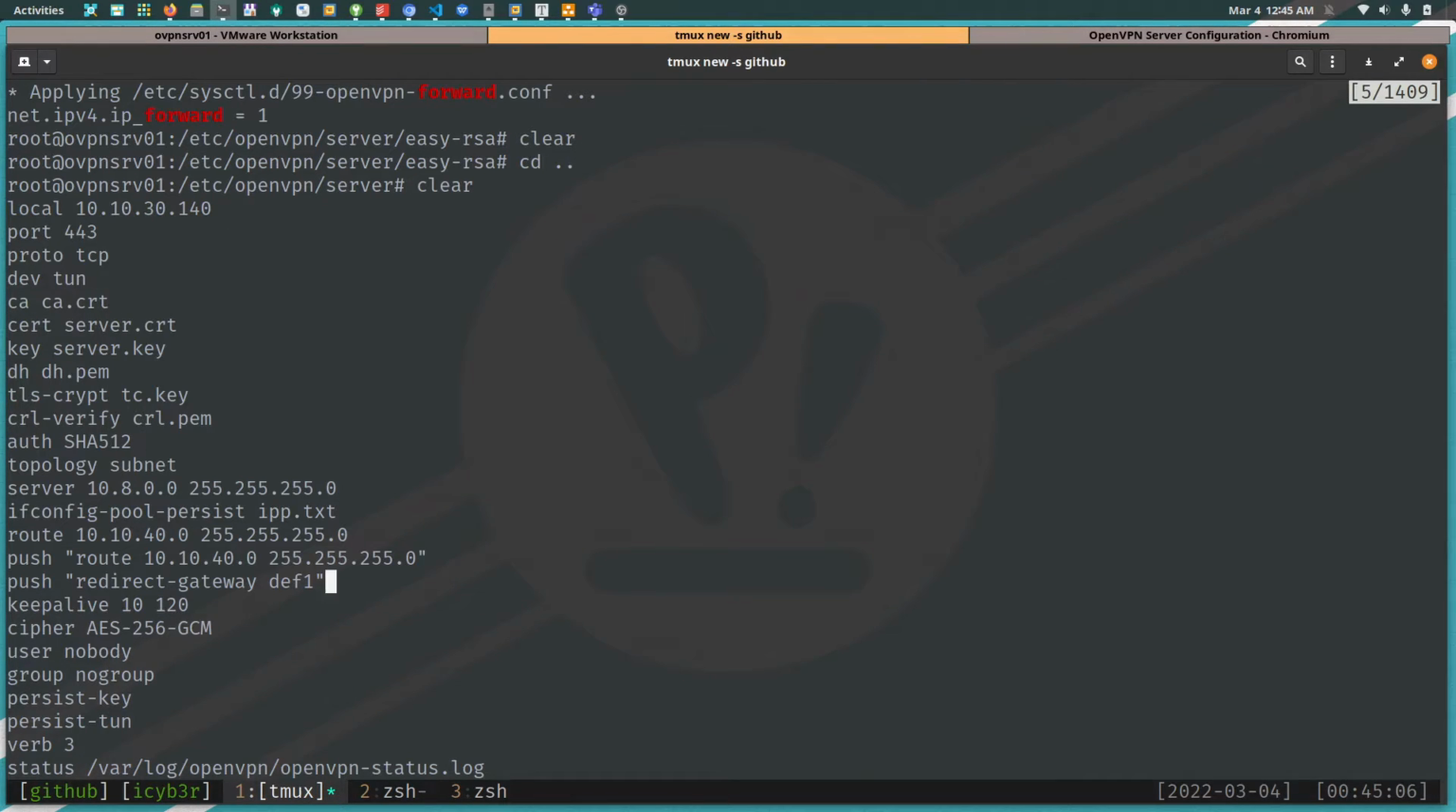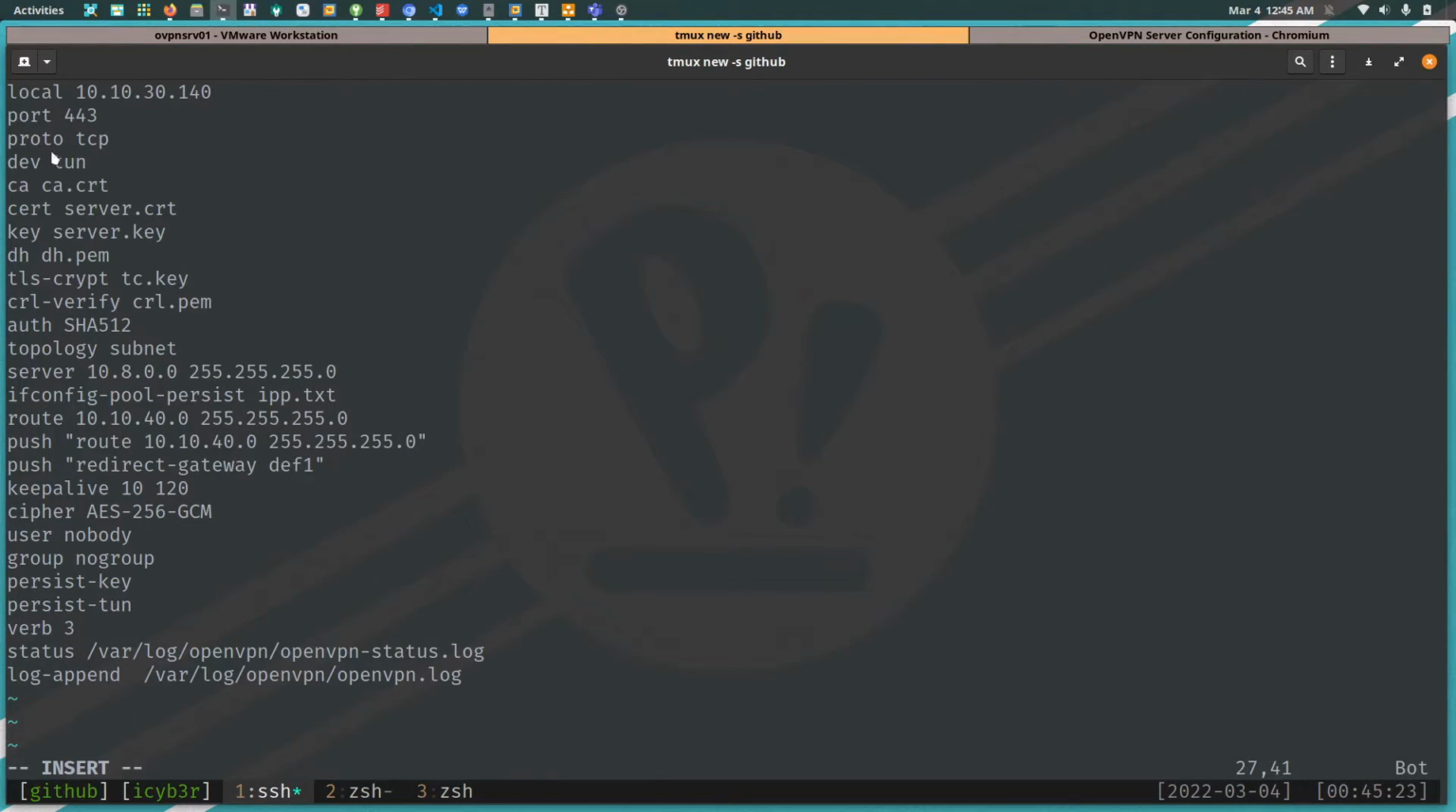Okay, let me just show you. This one, local, means please listen on 10.10.30.140. That means don't listen on all the interfaces, just use this interface or this IP to listen on. The port is 443. You can change it to an unused port for you, but I prefer 443. Protocol, I'm using TCP. You can use UDP, it's up to you. The device is tunneling. I'm using tunneling here, so I'm using tun.